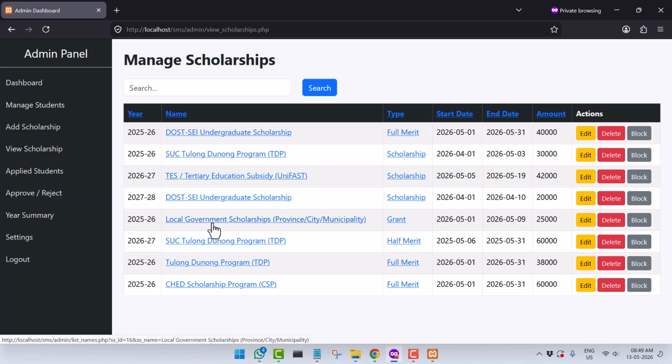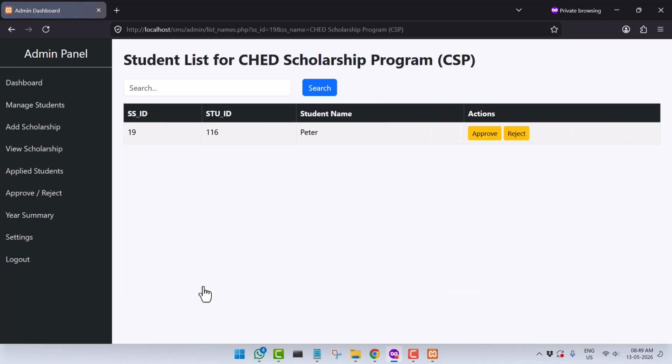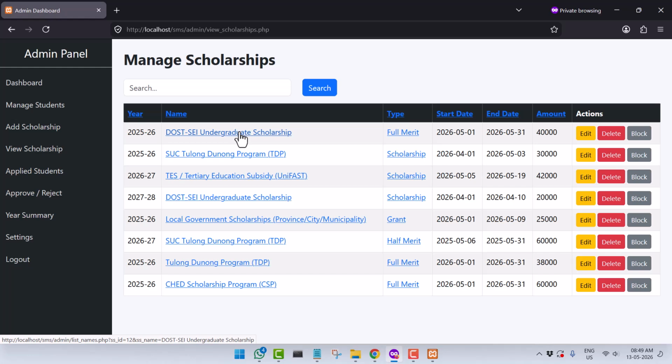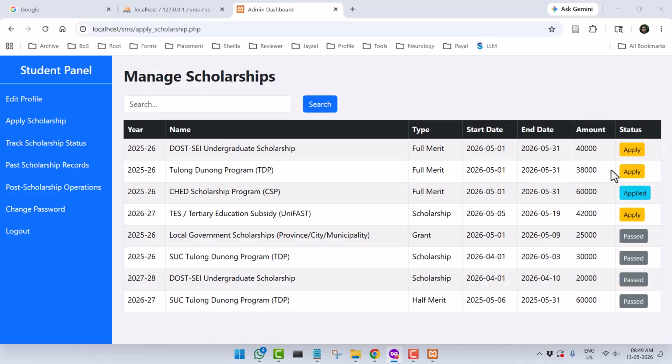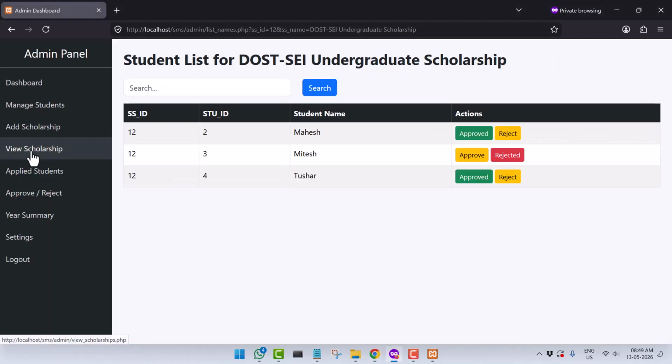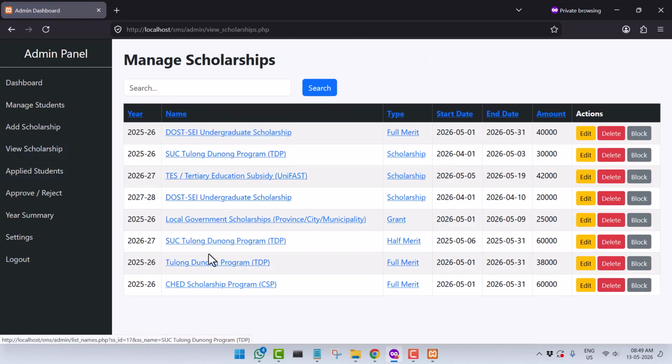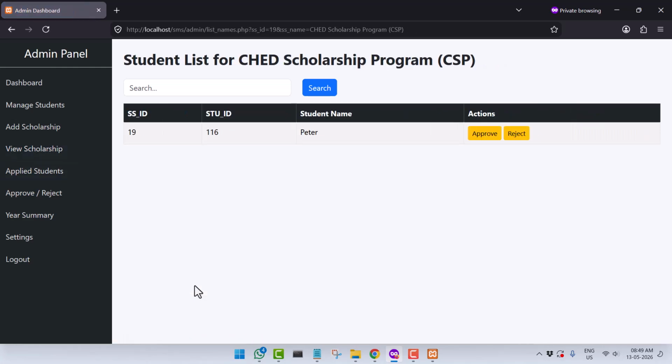View scholarship. Fine. So if you want to check how many students have applied for CHAD, you just need to click on this. So 1 student. View scholarship. If I want to check how many students have applied for DOST, if I click, see, 3 students have already applied. Got it? Now see, right now the status is applied. So what will happen then? The data for CHAD will be sent to the appropriate authority, and the authority will decide whether it should be granted or not. So either we can approve or reject it once the authority tells us.